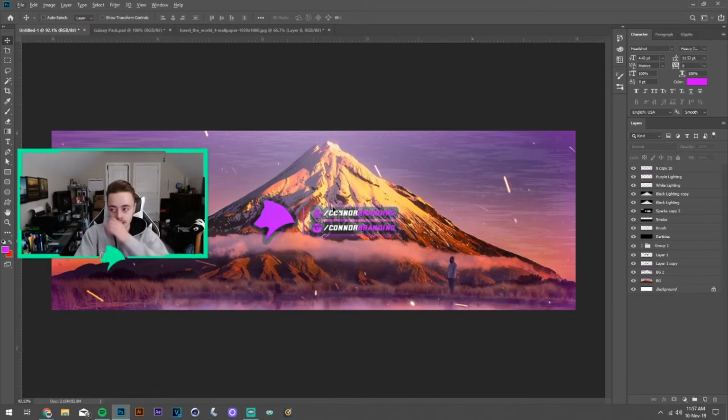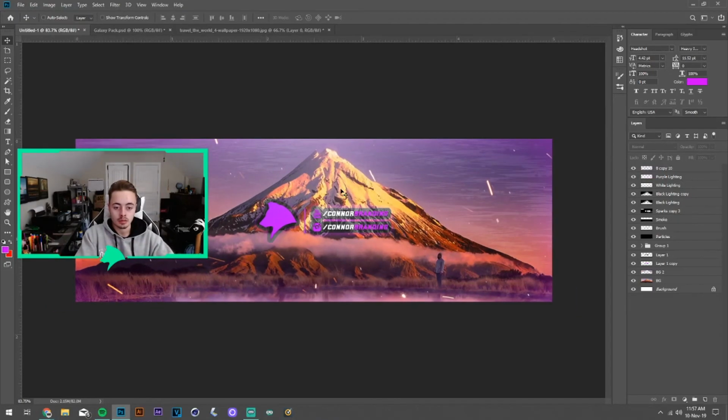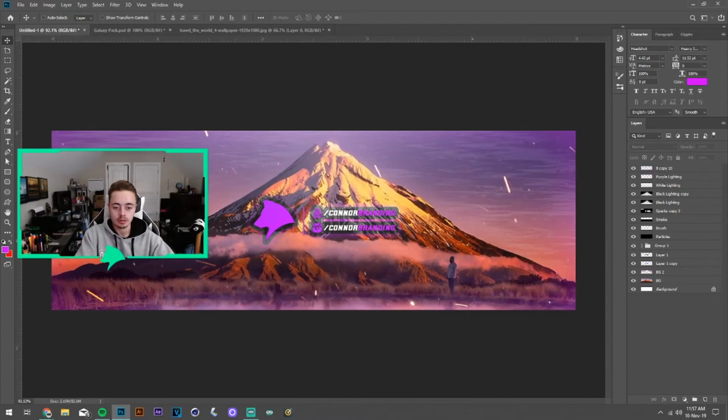Okay, so that's going to be about it for all of the layers that are going into the banner. Like I said, it's just a simple banner, nothing complex. So now what we're going to do is add our color correction to it to top off the colors a little bit and make it pop more.